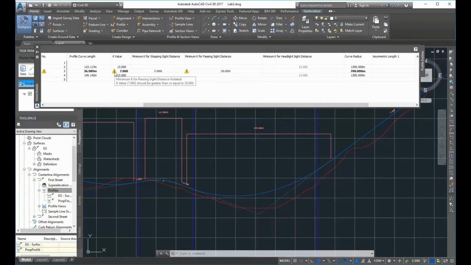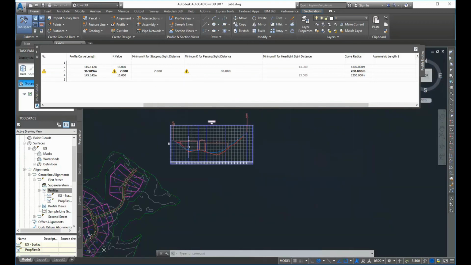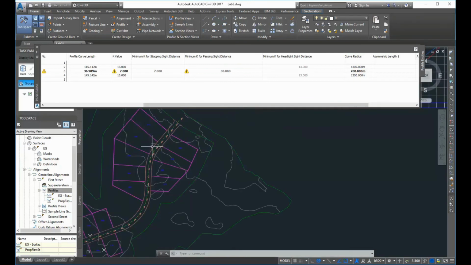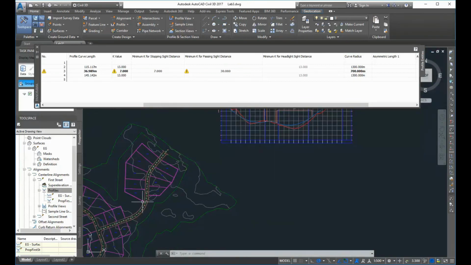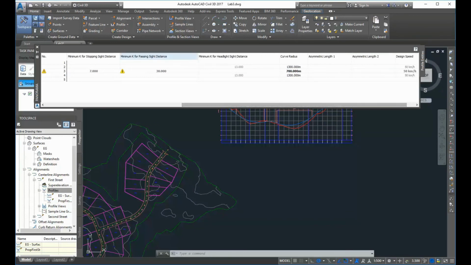So when you think about when you're doing a passing maneuver, you need to be able to see pretty far ahead in order to be able to make a decision about whether it's safe to pass. Well, when I think about the road that I'm designing, it's just an entrance to a subdivision. I wouldn't think that people would be passing on a local road like that. So even though I'm getting a warning, I'm going to go ahead and let that go because it's not a safety issue.